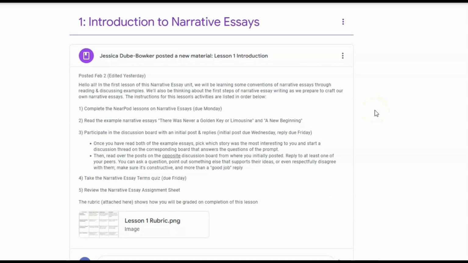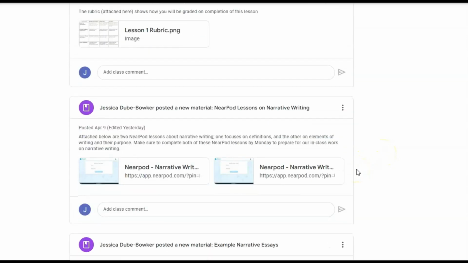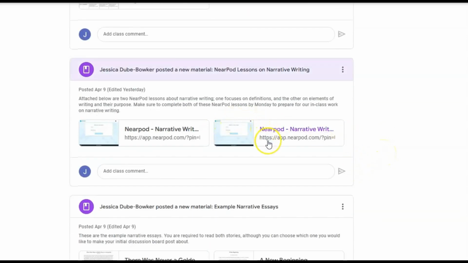In Lesson 1, we'll be learning about narrative essays. The rubric for this lesson's activities is attached to the introduction post that tells students how to work through the materials in this section. On Monday of the first week, students will complete 2 Nearpod modules about narrative essay definitions and elements of writing. This is the TPAC learning activity for this section.